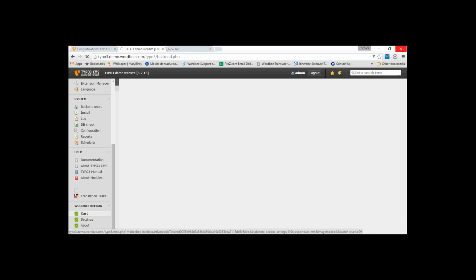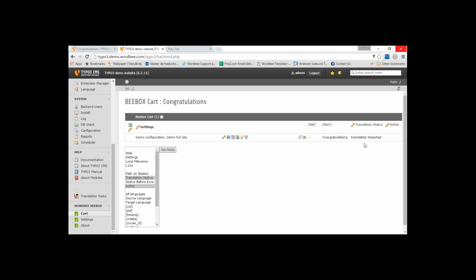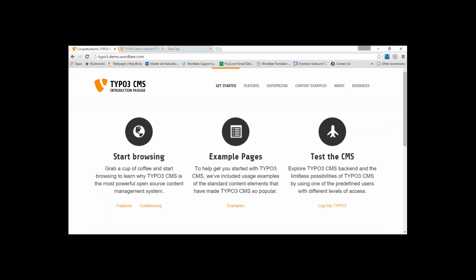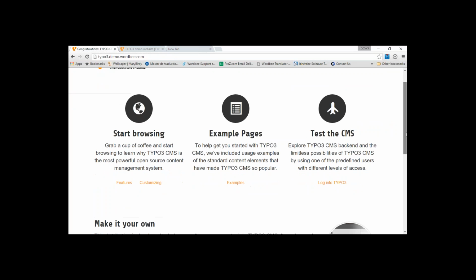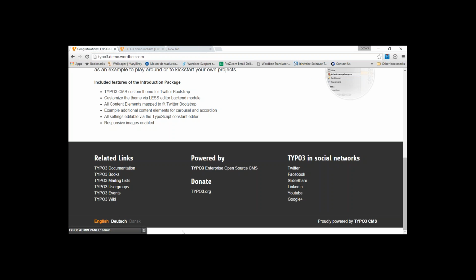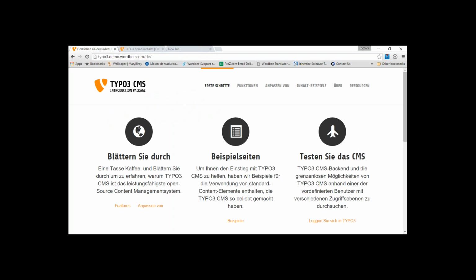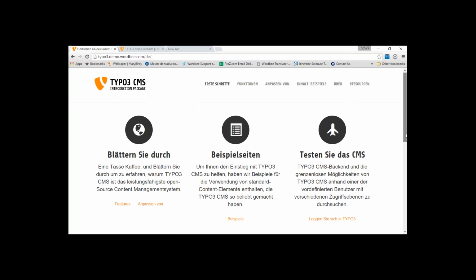So I'm going to check if, okay, now translation imported. Perfect. So we can go to the front end of our website. If we refresh, we can now see that the Dutch language is available, and if we click on it, we'll have our website translated into Dutch. As simple as that.